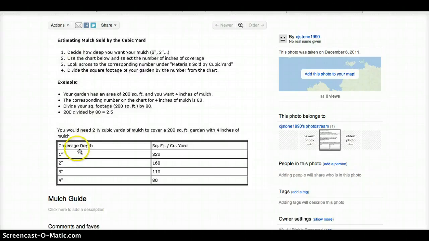So here they can decide how deep they want their mulch to be. If they want a layer of coverage from 1 inch to 4 inches of their mulch, loam, or stones, and then they would divide that by the square footage of their garden, and it would get them their cubic yards that they would need. So this can be helpful to make sure that the customer orders the correct amount of mulch from the company.